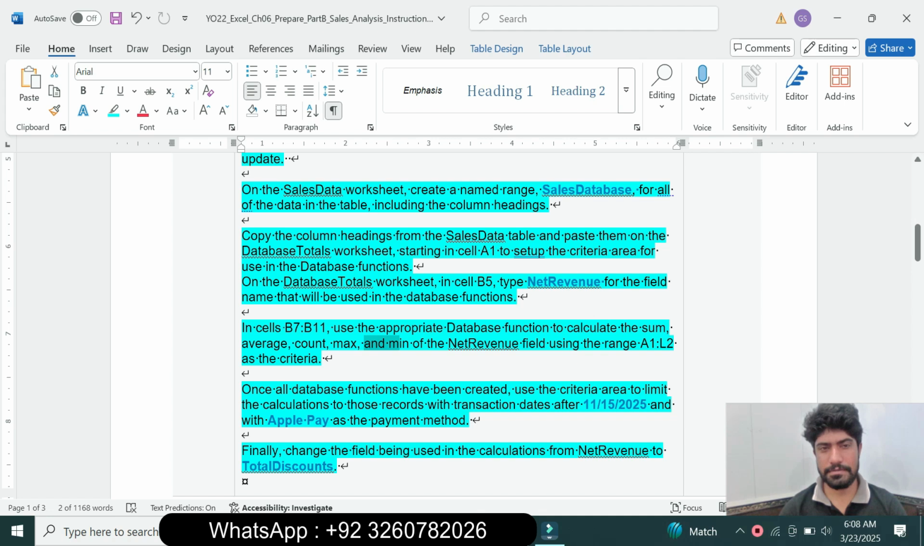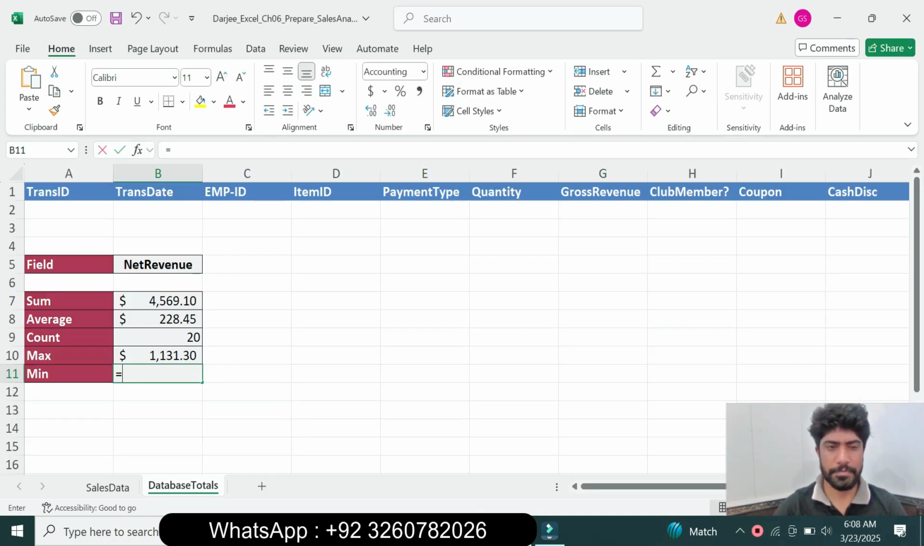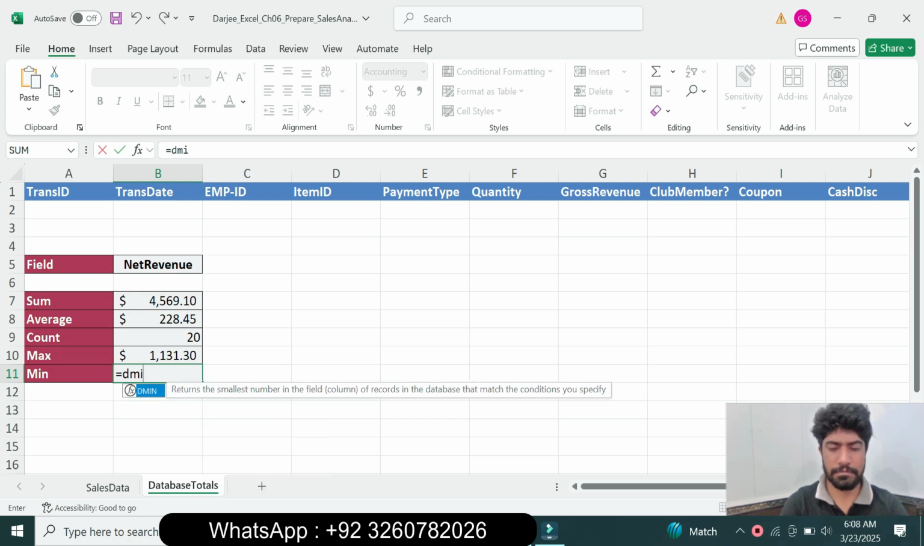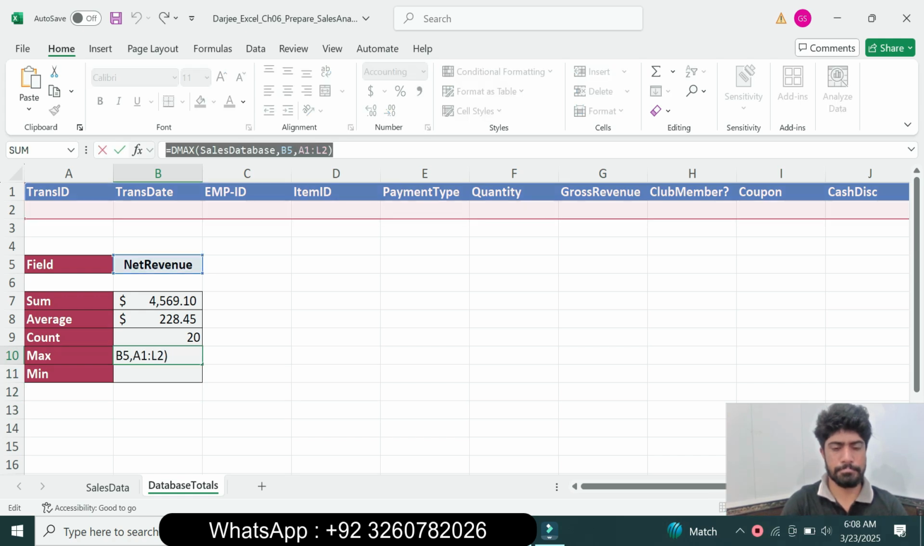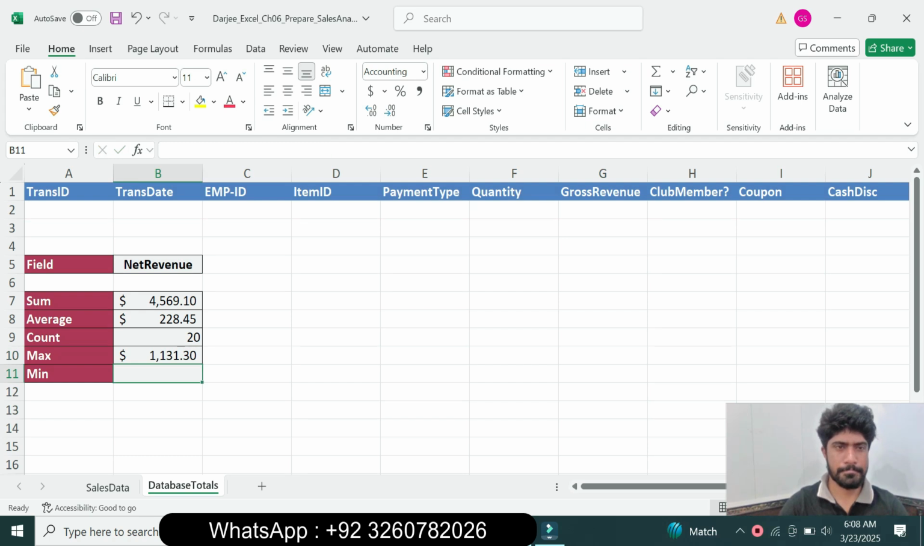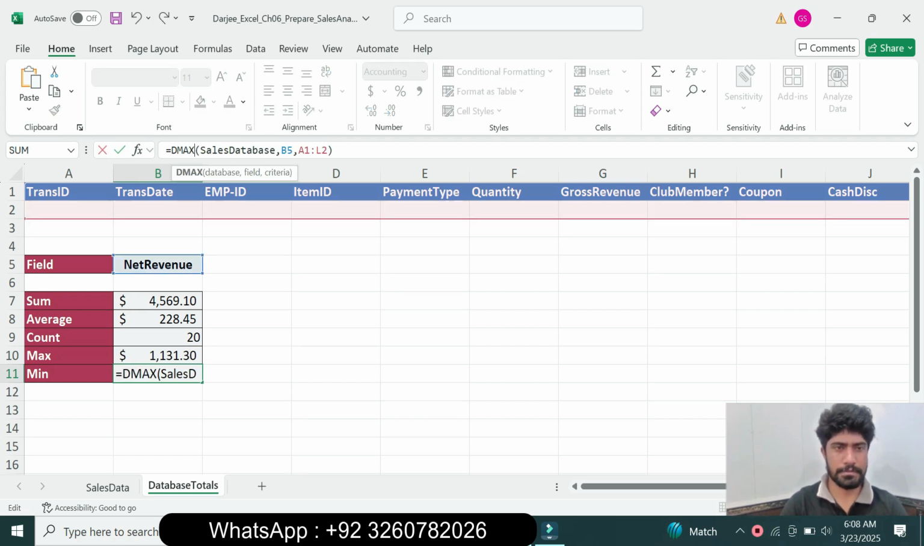Next is DMIN. Type equals and type DMIN, select the database, type the field and criteria, and press enter.